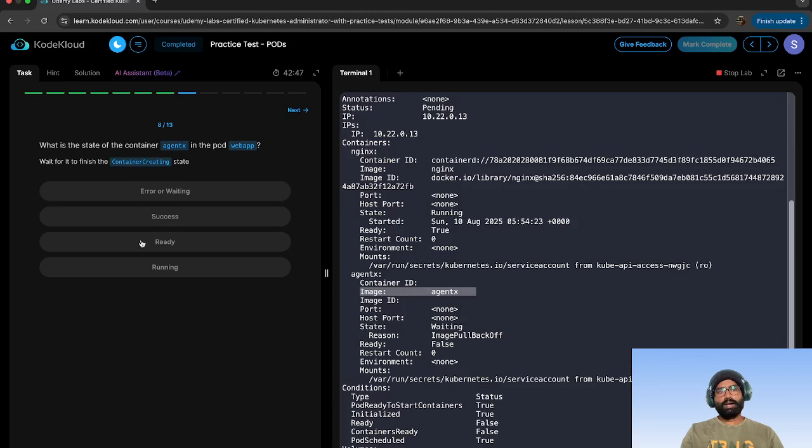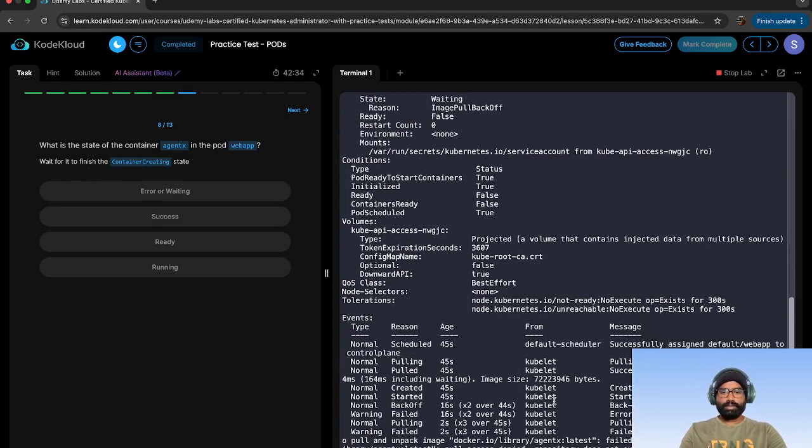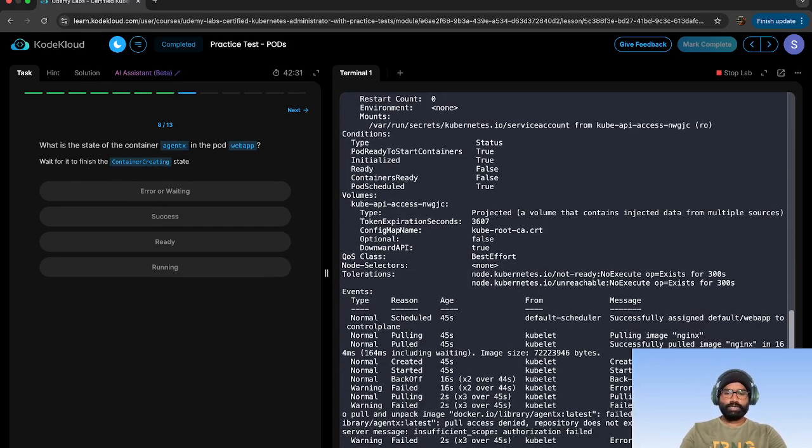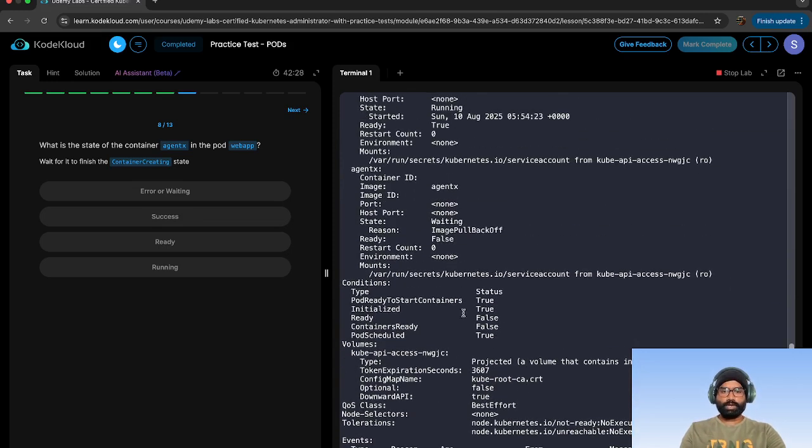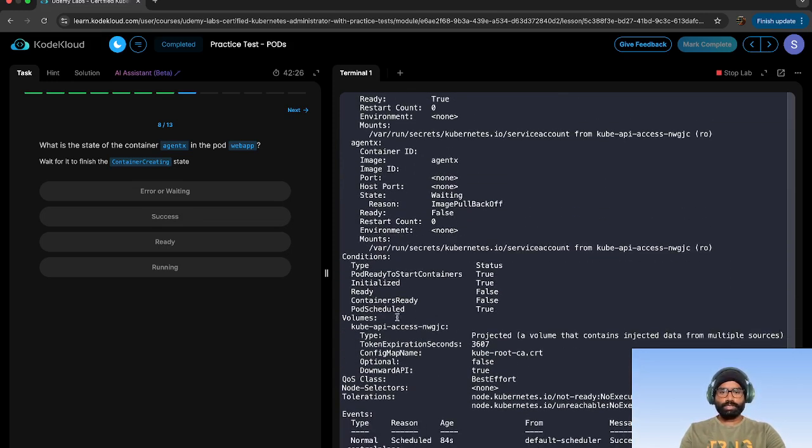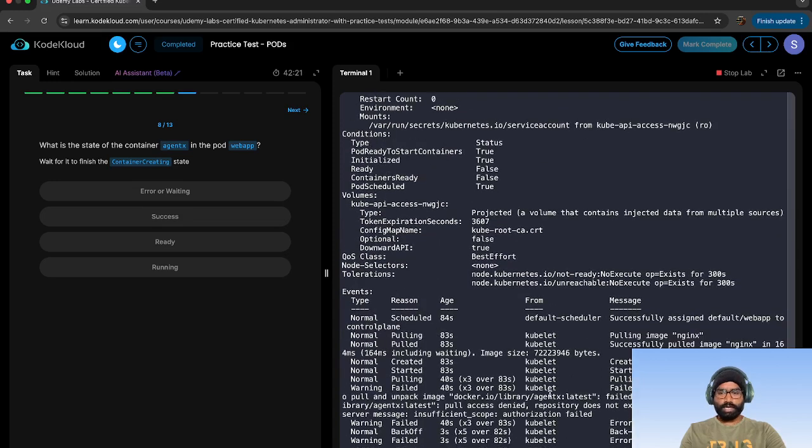Cool. And next question, what is the state of the container agentX in the pod web app? So wait for it to finish the container creating state. Let's just give the describe again and see what is the current condition of this. It is saying initialize test2, container ready is false. And if we see the image agentX, the image pull is failing. So we can say there is an error in this particular container.